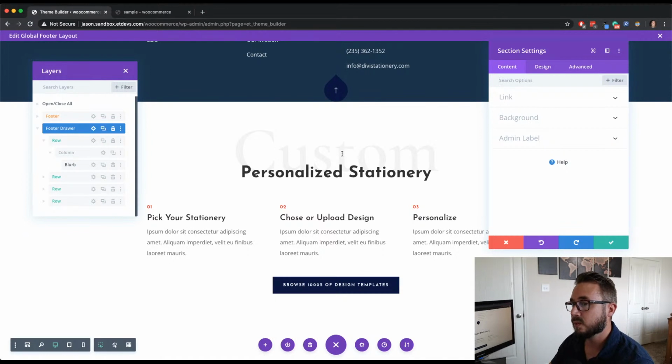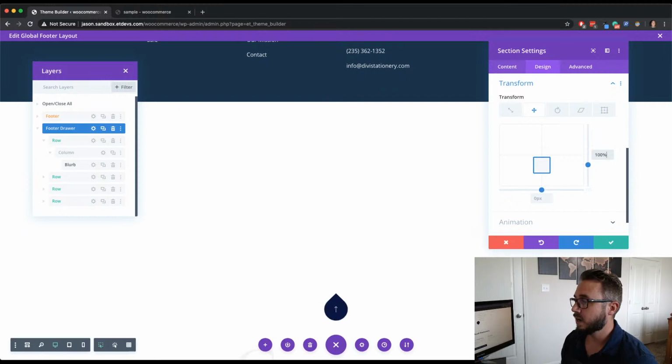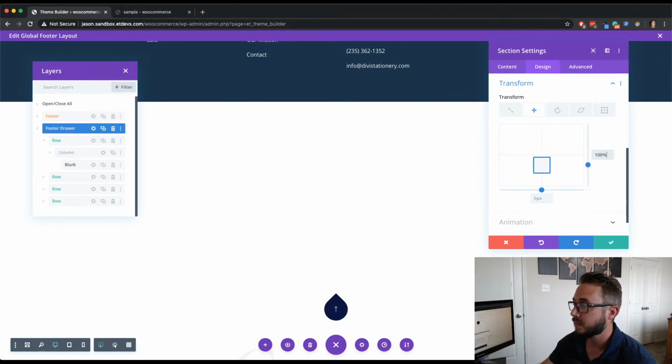Since we want to start with a hidden drawer, we're going to go to our section and add a transform translate to the section. I'm going to add it along the y-axis because we want to move it down vertically. So 100%, that's going to bring it out of view. Remember, this is based on the actual height of the section, no matter what it is. So 100% is going to make it nice and cleanly hide just out of view.